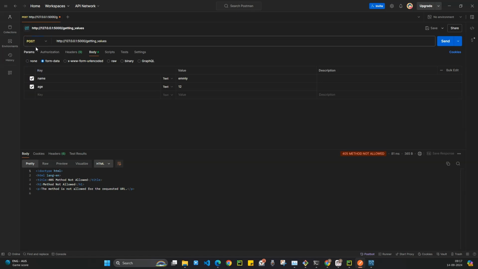404, method not allowed. Okay, so the method is not allowed because here I have chosen the method GET, but I have to choose POST because there I have chosen POST. And you can see GET, POST, PUT, DELETE, PATCH, HEAD, OPTIONS, right? You can go for HEAD, DELETE, and PATCH, but I don't think they have that much use. Generally, people use GET, POST, PUT, and DELETE.